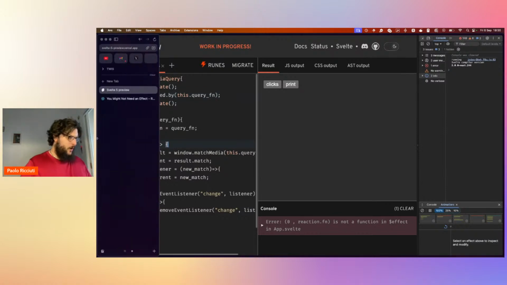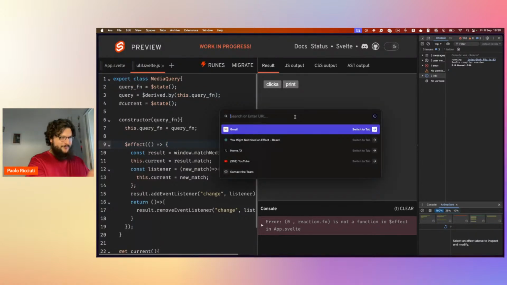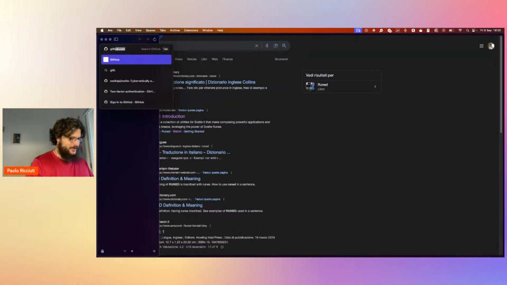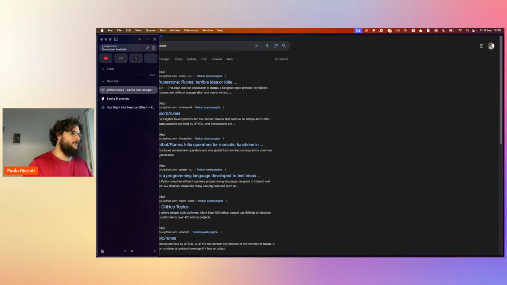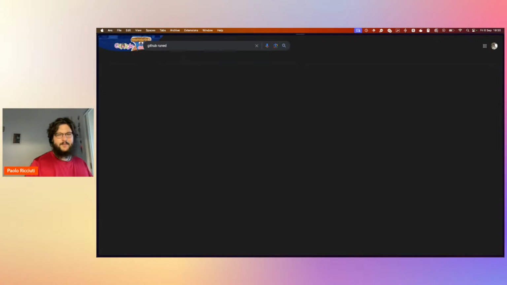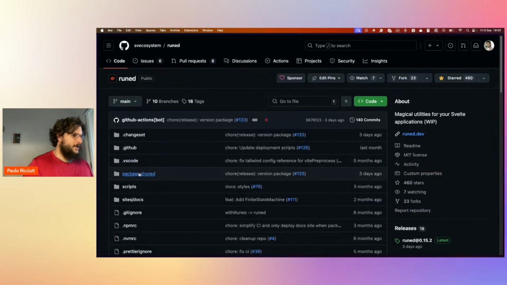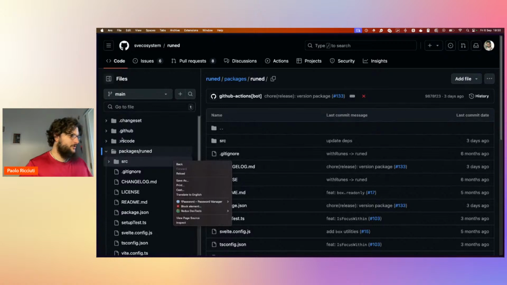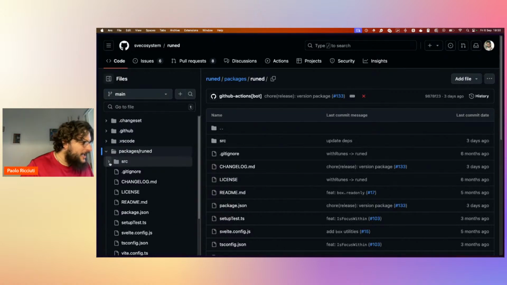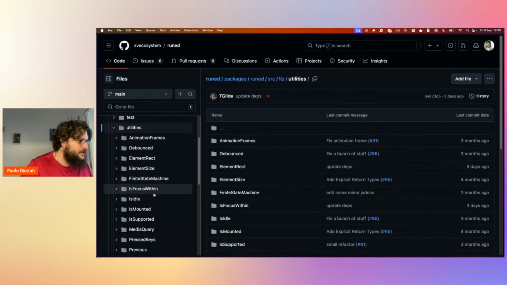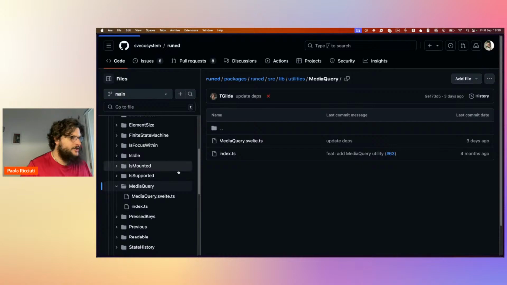Okay, I mean, you would know what, because I actually wrote this before, and it's in the Runed repository. So let's just go take a look at that. GitHub, Runed. I actually wrote this before. I swear I can code. Sorry, guys. Let's take a look. Lib utilities media query. So here it is.